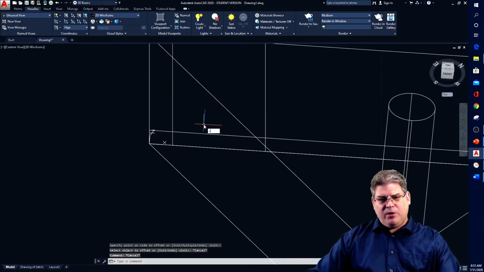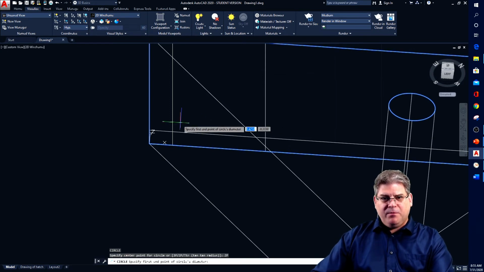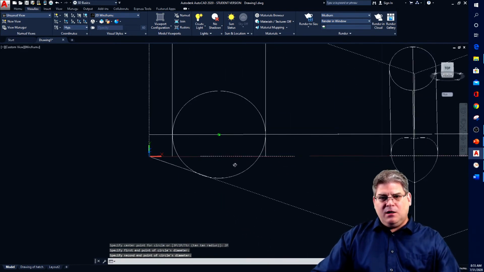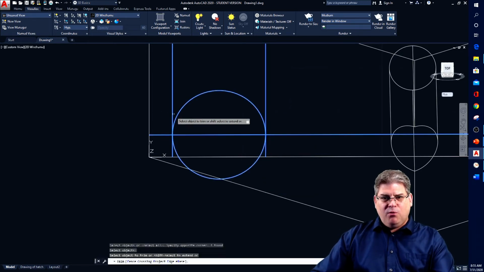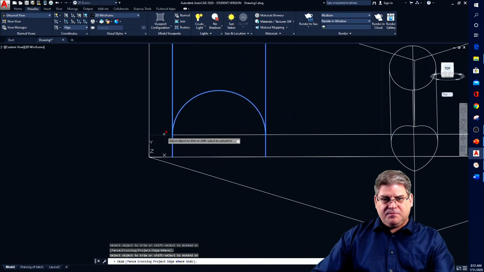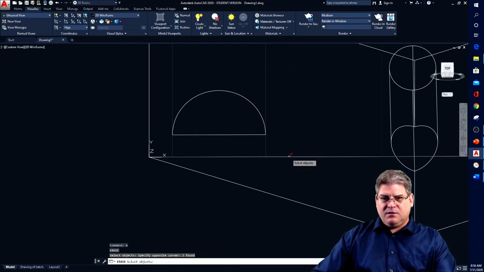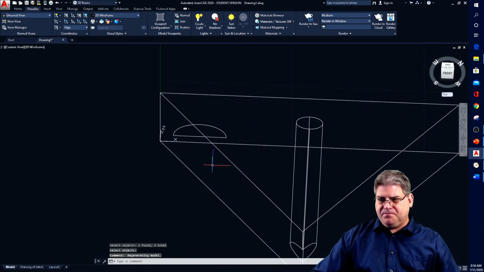And this time I'm going to create a circle. Okay, but I want a 2 point. So I'll press the little down arrow and grab 2 point. And so I want a circle from here to here. And then I want to trim this up so that what I end up with is a semicircle. I can then erase these objects that I don't need. And we should have something like this.